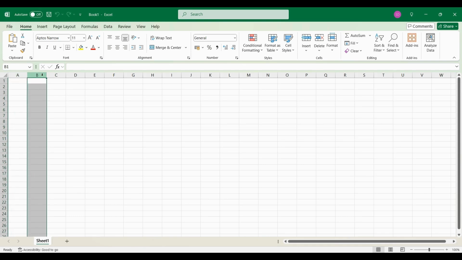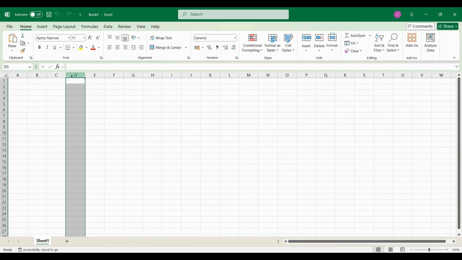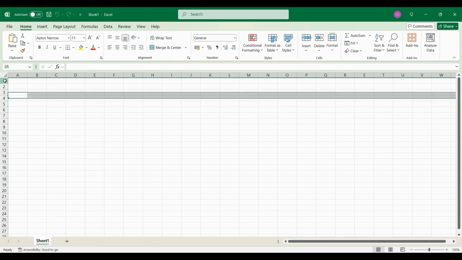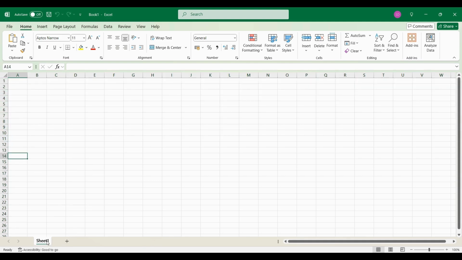These alphabets are the columns section, which goes from A to XFD. Each row is assigned a number from 1 to 1,048,576. A worksheet is these empty spaces or cells, which is denoted as Sheet 1. When our Excel file has more than one sheet, it is known as a workbook.